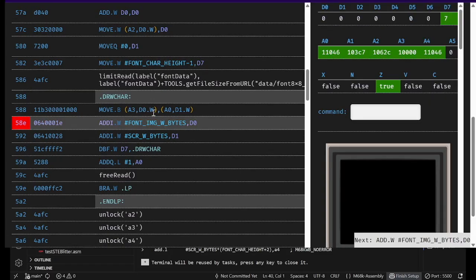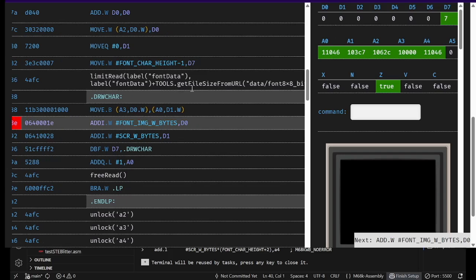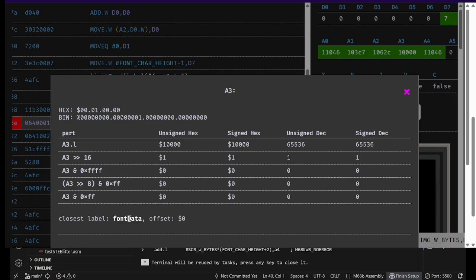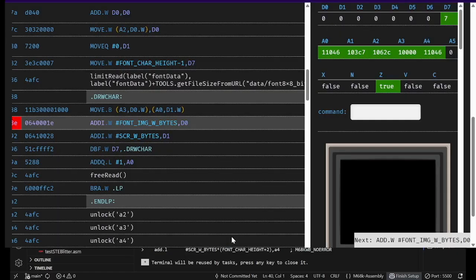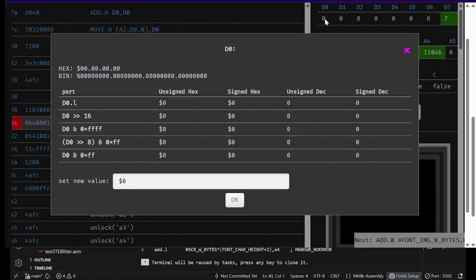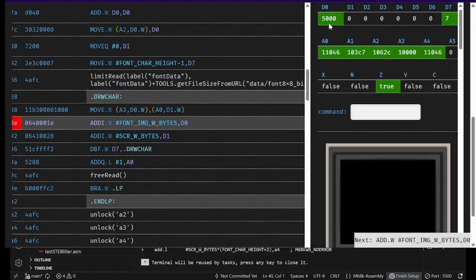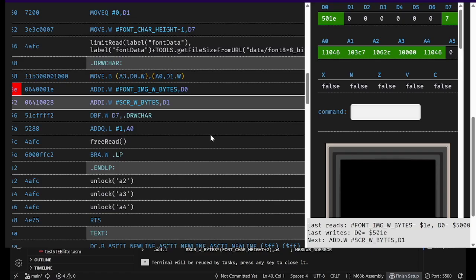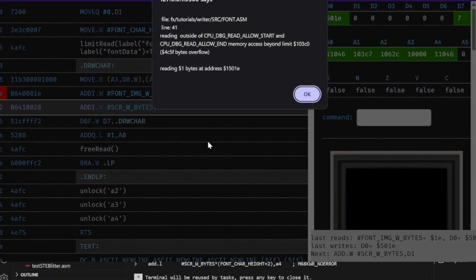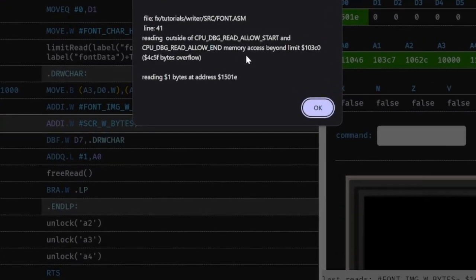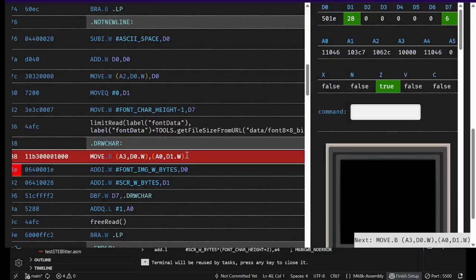What we're going to do is play with D0 to change its value so that it's too high and so that the system is not happy. Just checking here, A3 is actually pointing on font data, it's okay. And D0, let's put it to, I don't know, yeah. Let's go, run, trace, run, bim. Yep, I'm not allowed to read here.